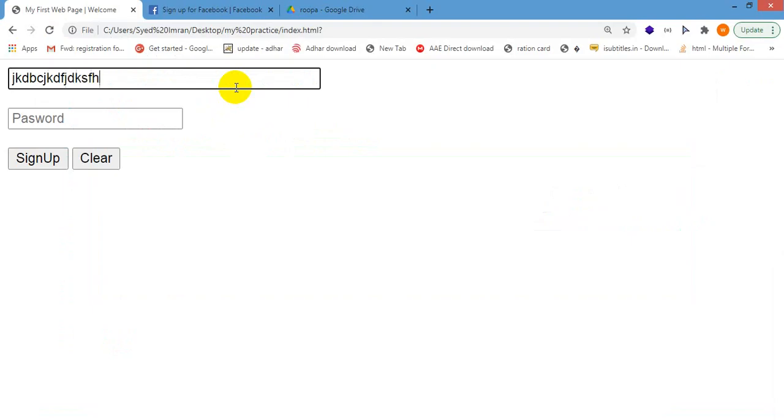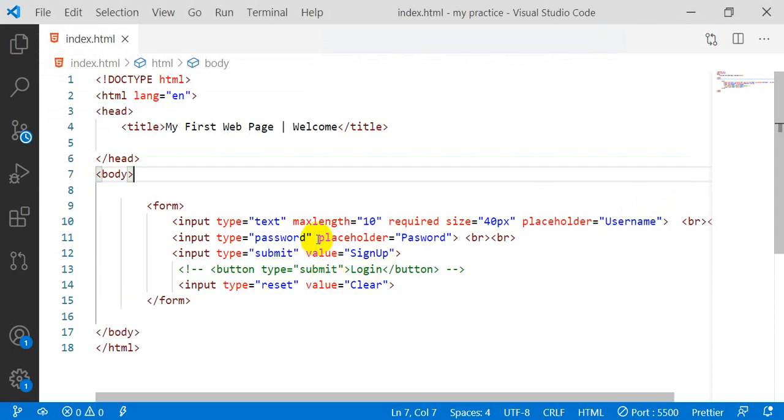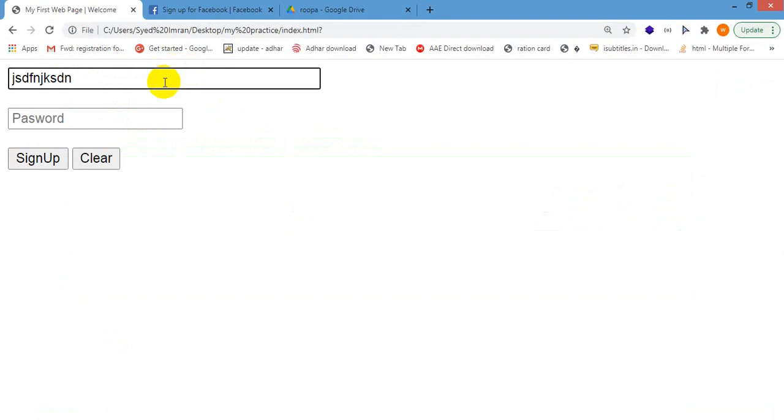Observe here as I type, let me reload the page first. See, I am typing here, and it is not accepting more than 10 characters. So you try this: when you execute, pass maxlength equal to 10 and try to type, and it will accept only 10 characters.